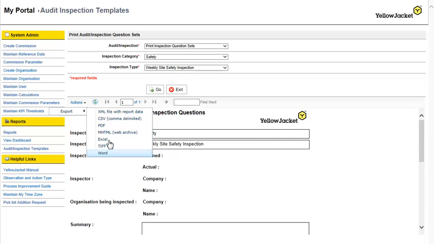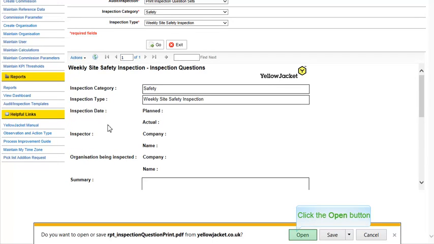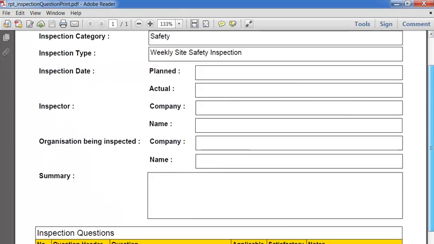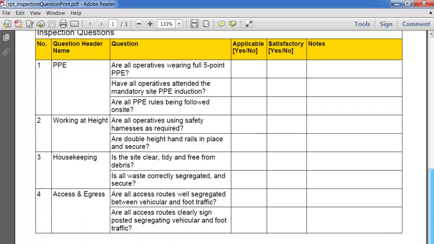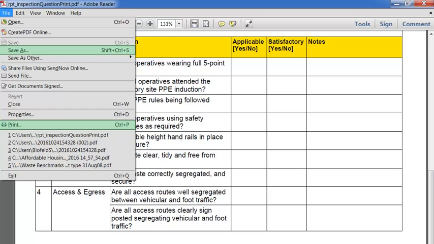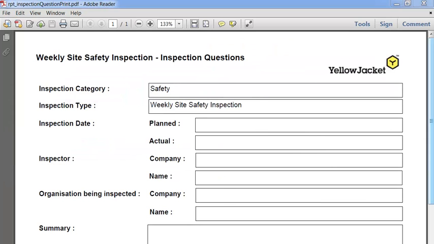Simply click on the relevant option and you can open your PDF file by clicking here. Once opened, you can view your PDF checklist, scrolling down and viewing the questions, as well as saving the checklist to your computer by simply going to File and Save. That completes this demonstration on how to create, access and print out your company inspection question sets.